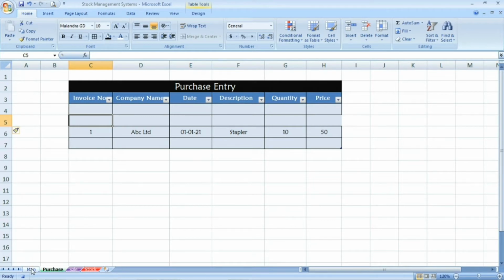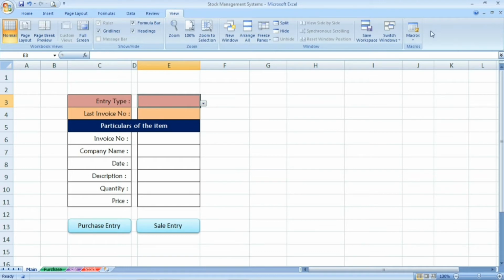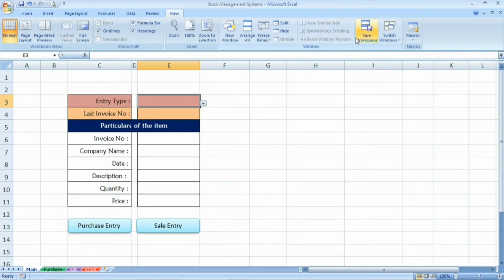Now I am going again to the main sheet. Now I will delete all these entries. See here, select and delete, and keep your cursor in the entry type. Okay, I have selected in the entry type. Now go to the view tab, under that macros, select the macros and stop recording. So whatever we have done until now will be recorded, and stopped. You can also see that by clicking the view, under the macros select view macros.